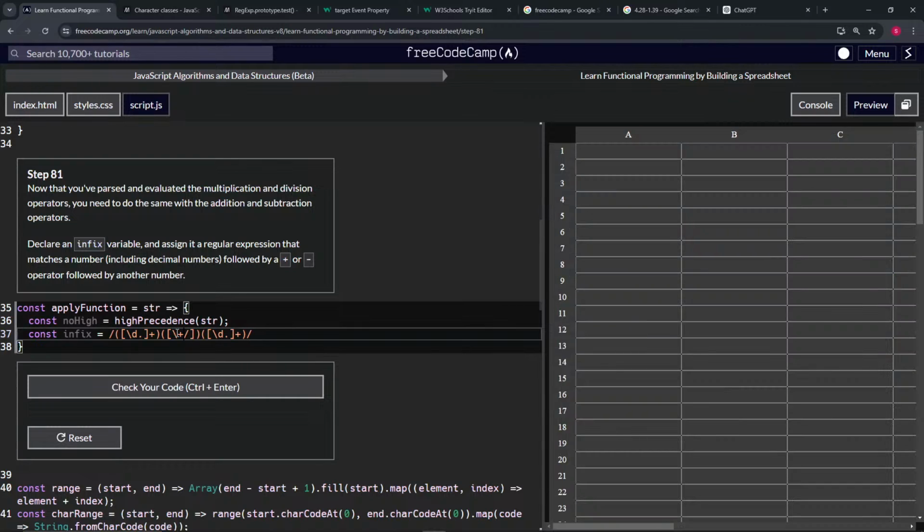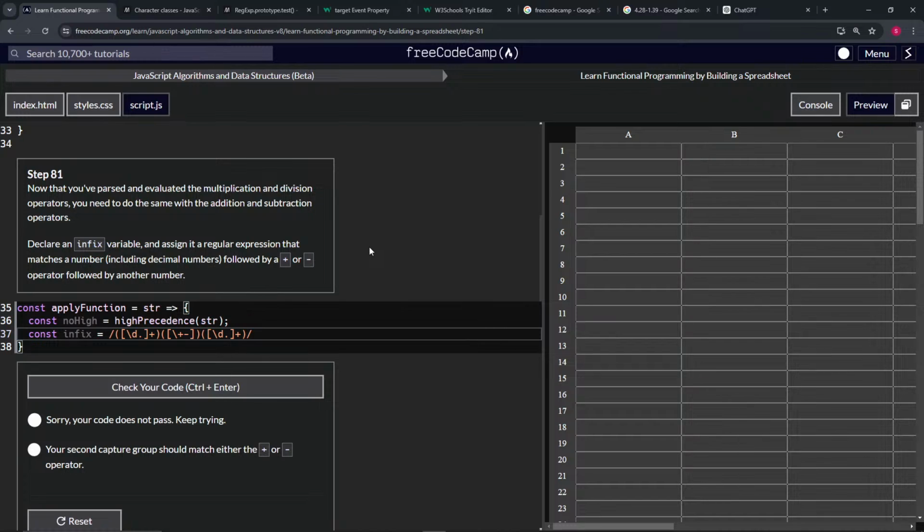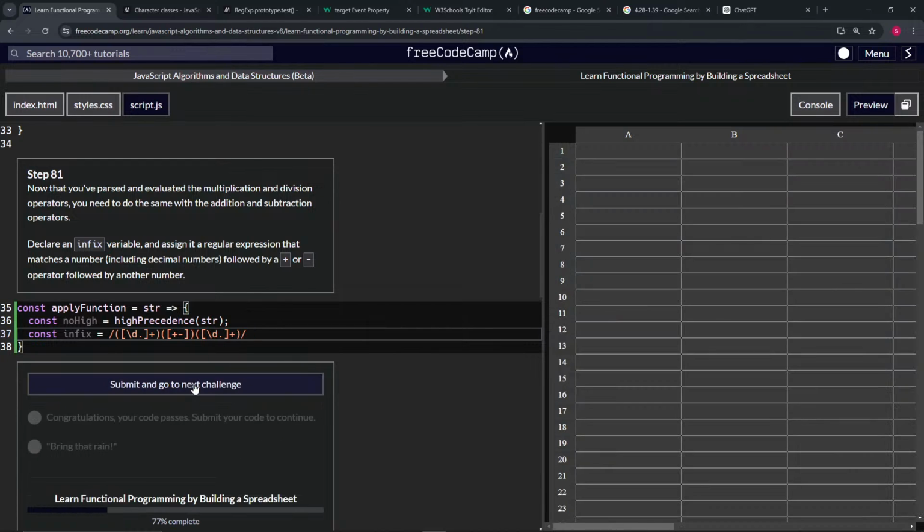and minus. I don't know if we have to escape minus, but we'll see. That matches the number. Let's see. Should match either a plus or a minus. Is this not good enough for you? Now check it. Oh. Maybe we don't need the escape characters. Okay, there we go. And submit it.